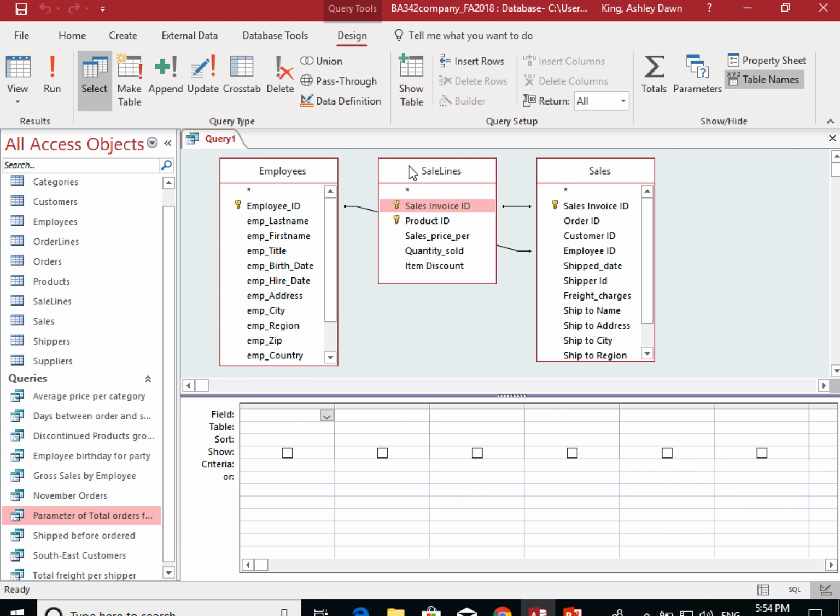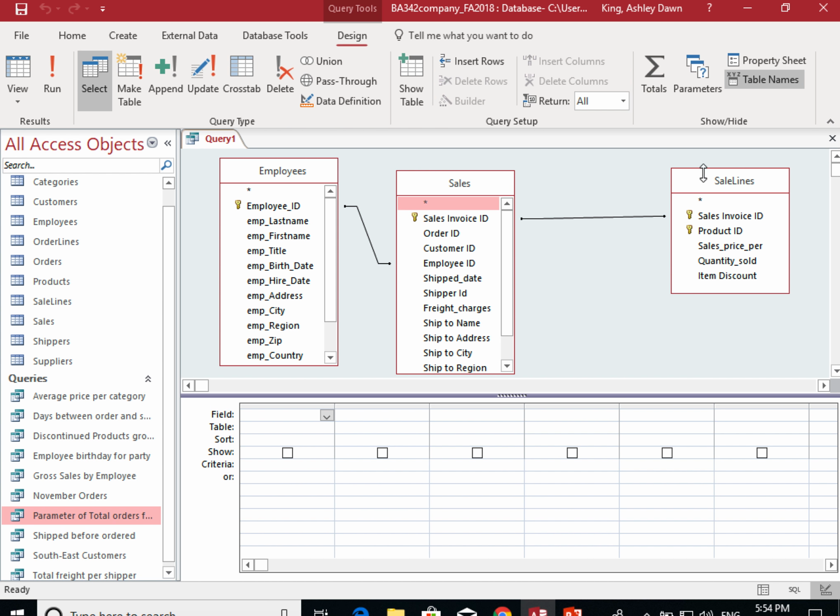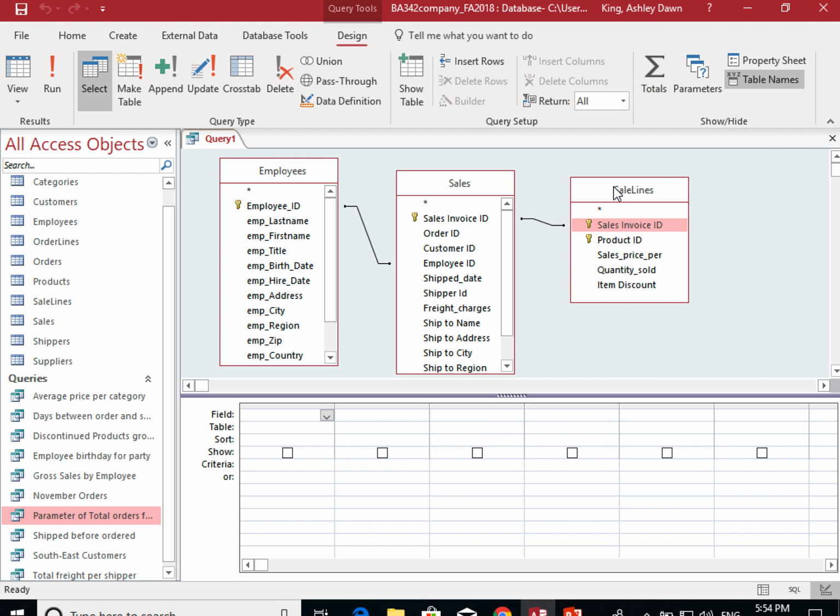So now it doesn't really matter where your tables are. If it stresses you out, you can move them all around. Just remember, if you have to change the joins, they'll be based on where they were when you joined them. But that probably looks less intimidating, so we'll leave it like that with the employee, the sales, and the sales lines tables. So let's push this totals button to get our query started.